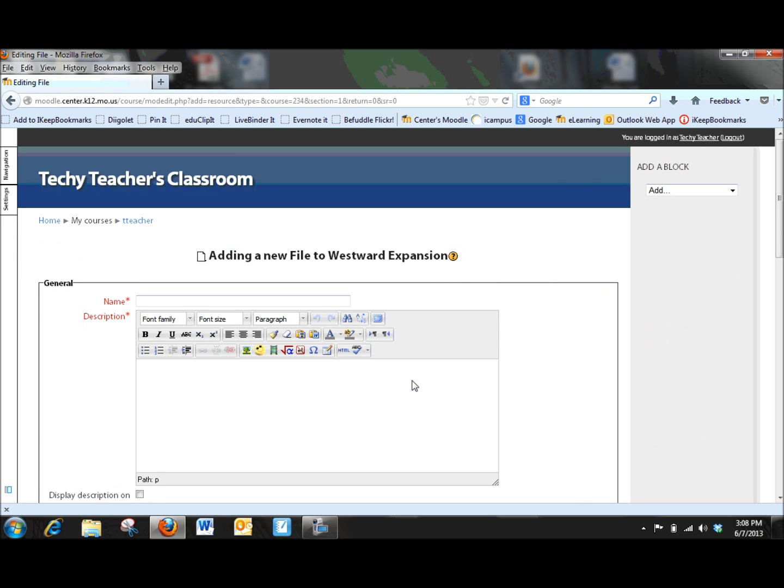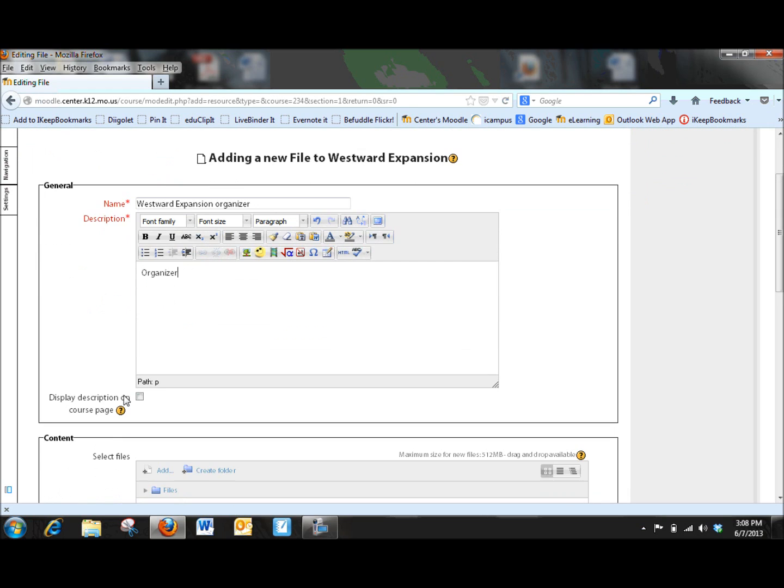When this page opens, you'll notice that there are several required fields that are red and asterisked. So you must give your title a name and you must give it a description. So excuse me for a minute as I type. I can't type and talk at the same time. So my description is going to just be, in this case, an organizer. The description isn't all that important, so it doesn't have to be anything that's real fancy.